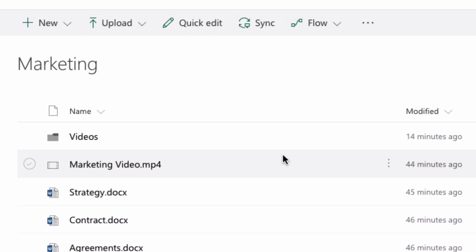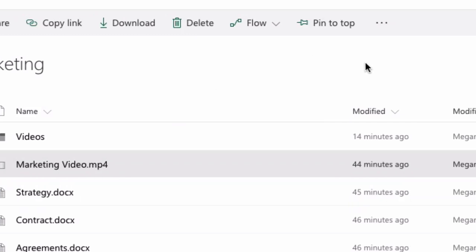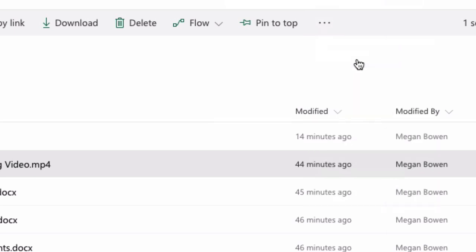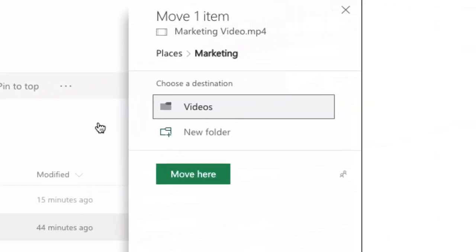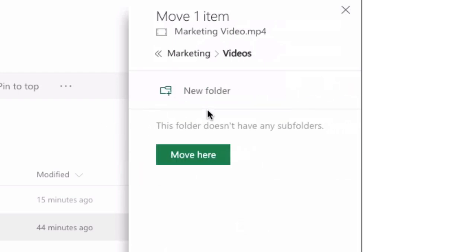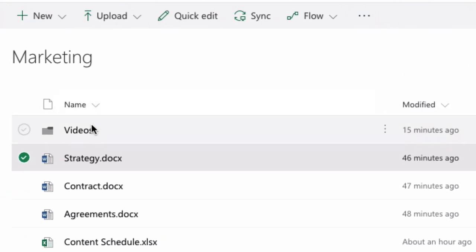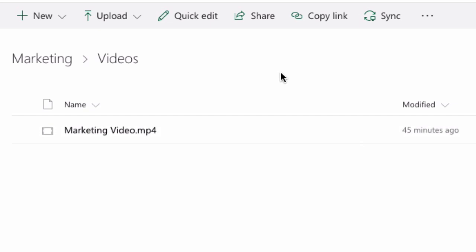You can also move the document into a library by selecting it and going to the ellipsis at the top of the menu here and choosing Move To. And Move To brings up a menu on the right hand side where you can choose which folder to move it into. I'm going to choose Videos and Move here. Now the file will move up, and if I go into the Videos folder, you can see the files there.